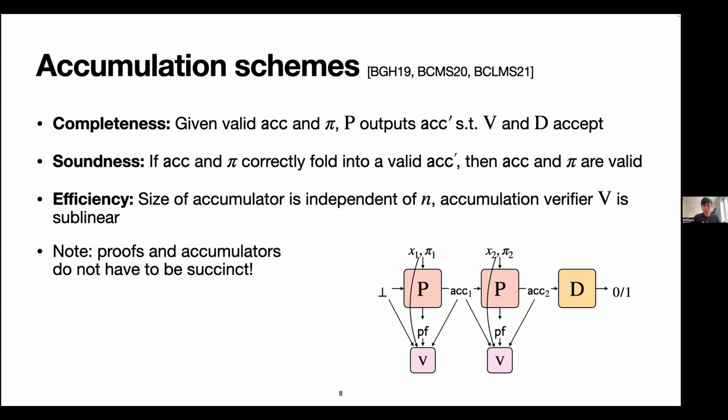Finally, note that in these accumulation schemes, the proofs and accumulators do not actually have to be succinct, right? So they don't have to be SNARK proofs. They can just be normal NARK proofs, let's say. And in this case, the verifier will only access a small part of the proof and accumulator in order to make its decision. And this is very important because the fact that we don't need SNARKs is why accumulation can be so simple, right? These proofs and accumulators will actually be extremely easy to generate, in large part because their size is linear in the size of the statement.